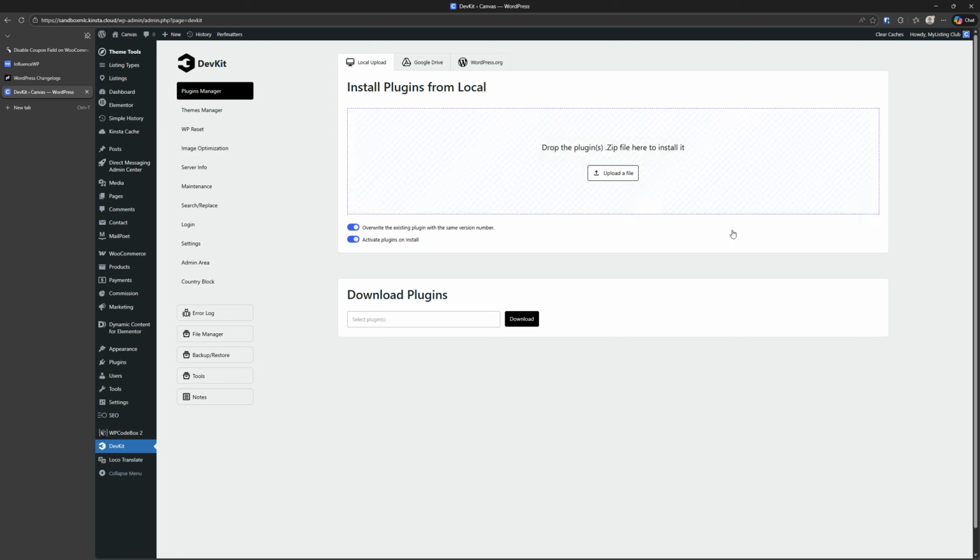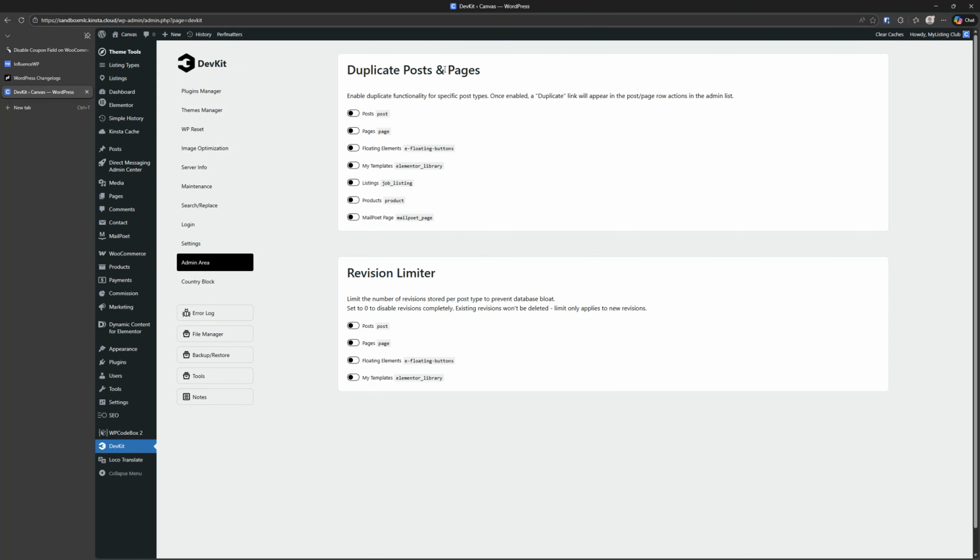All right. So what we're going to do is we're just going to cover some of the latest updates that I think are really cool. First up is the duplicate post or page feature. So if we go over here, I believe it's under the admin area. Yeah, so you get this whole section here, and you can duplicate posts and pages, literally any post type, whether it's post, page, templates, products, whatever the case may be. We do have the option to duplicate listings, but that is already built into the theme, so no worries there.